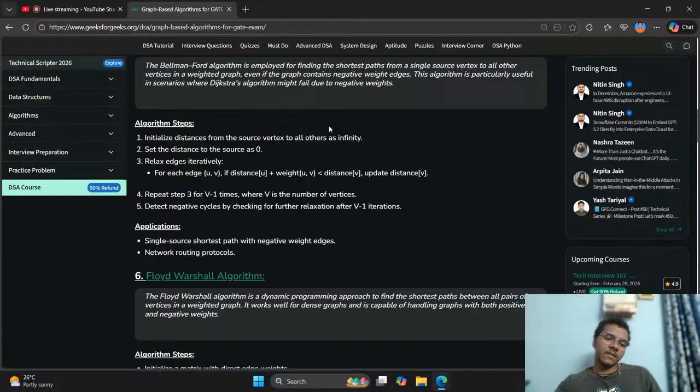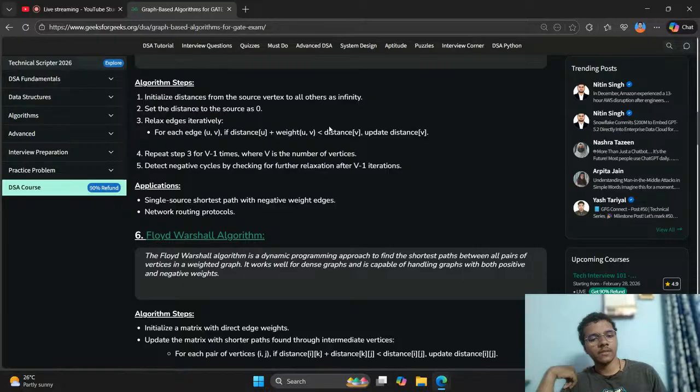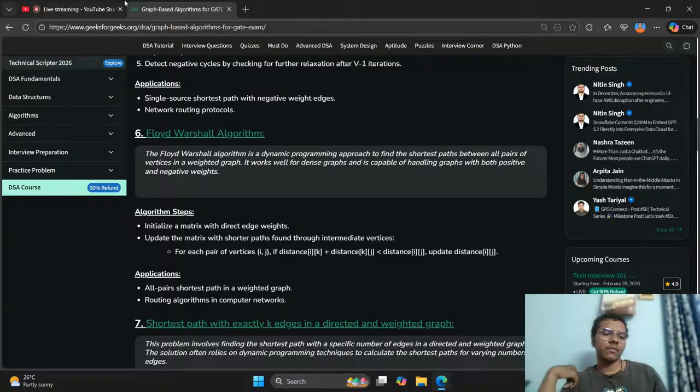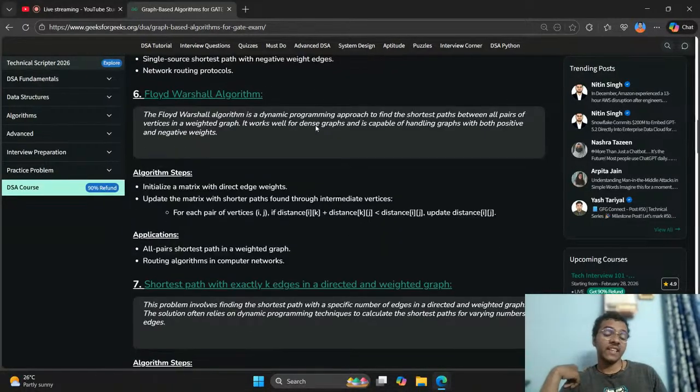Algorithm steps: initialize distances from source vertex to all others as infinity, set the distance to the source as zero. Relax edges iteratively: for each edge u, v, if distance u plus weight u, v is less than distance v, update distance v. Repeat for V minus 1 iterations, where V is the number of vertices. Detect negative cycles by checking for further relaxation after V minus 1 iterations. Applications: network routing protocols. Okay, single source shortest path with negative weight edges.